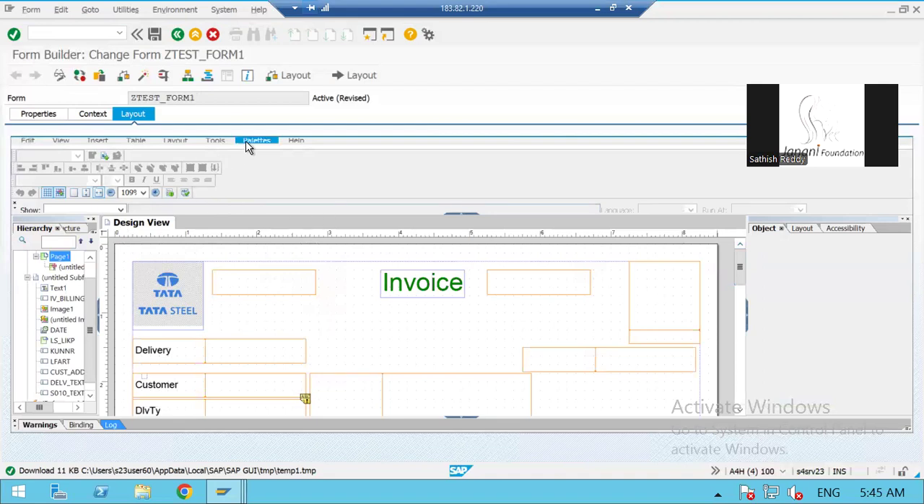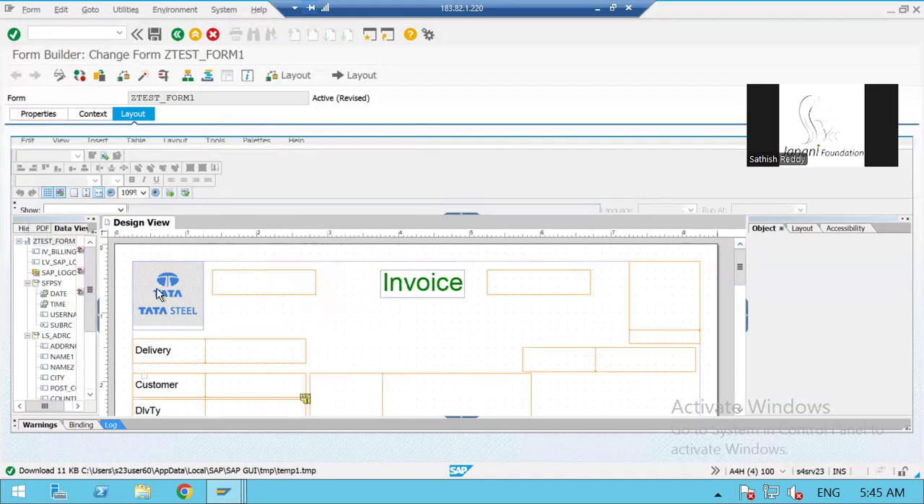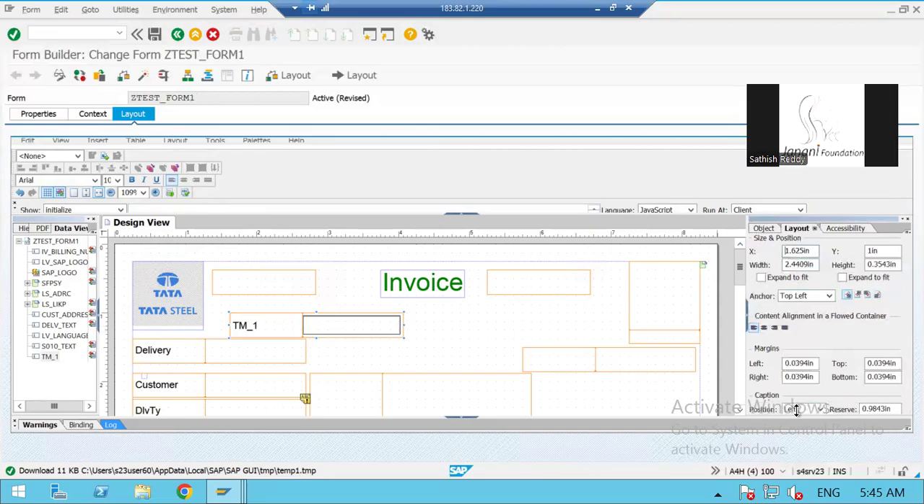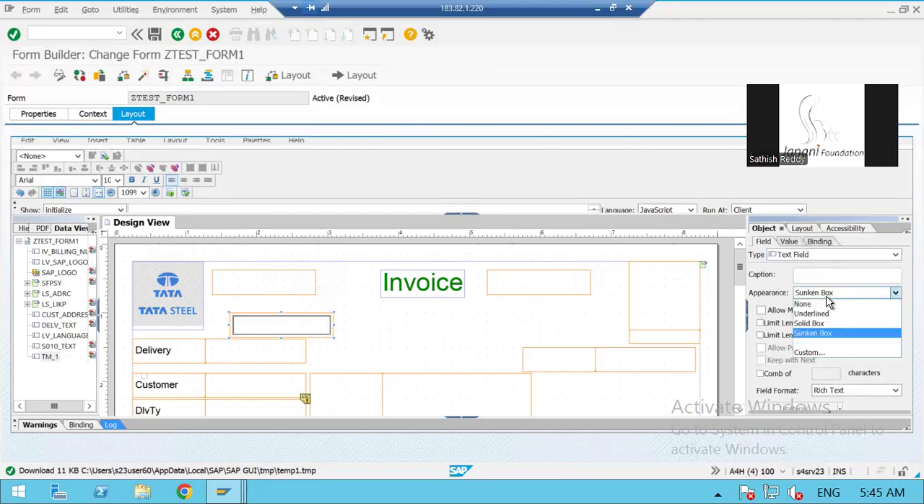And go to the data view, palettes, data view. So here TM1 text module 1, just drag and drop it here. For this one also, I don't want the TM_1, the hard coding text, layout and caption none. Okay, and expand to fit, and here also expand to fit. Now click on the object and box. I don't want appearance, so appearance as none and allow multiple lines. Save it.